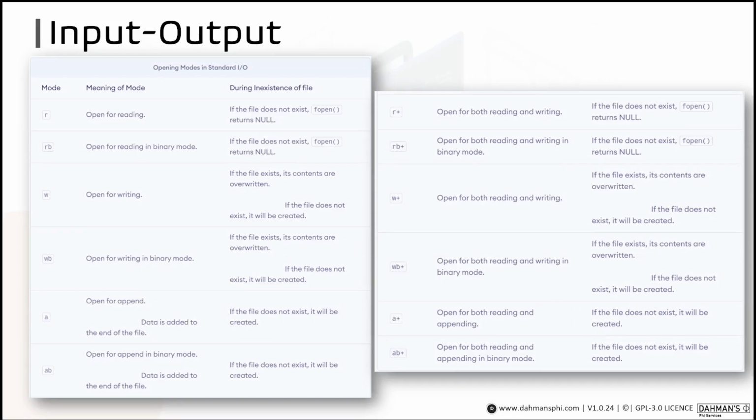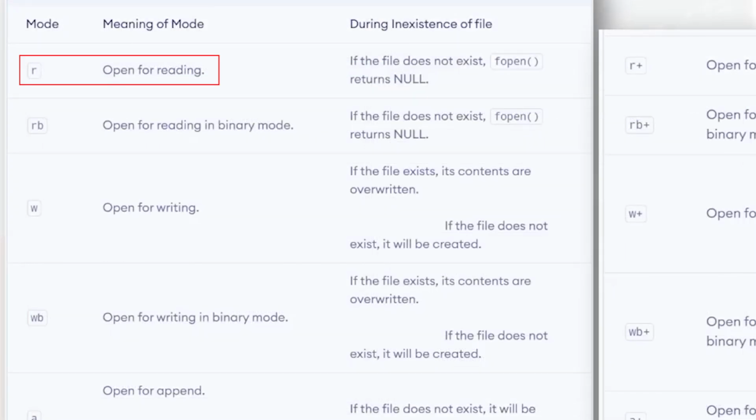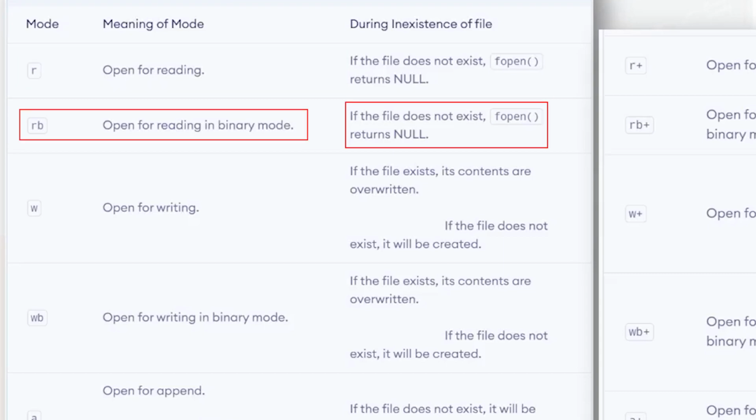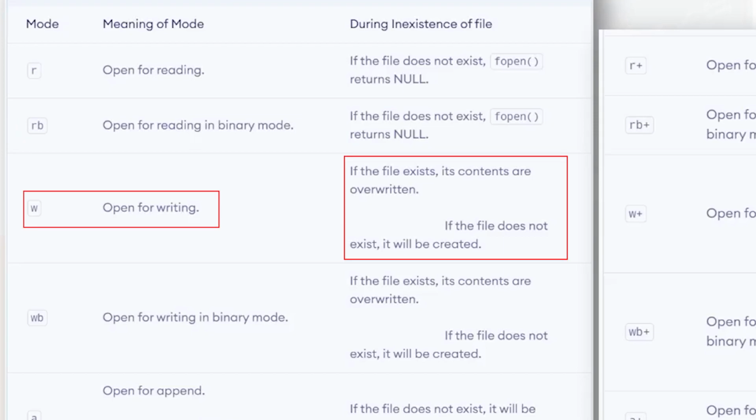Now here are the different types of mode that we can define while we are dealing with files in the C programming language. The first mode is called the r mode, and that is, as the name implies, reading. If this file does not exist, fopen will return just null. It applies to text data files. If we have a binary data file, we're going to use rb. That's why we open for reading in binary mode, and if the file does not exist, the function will return null. Then we have the w mode, as the name implies, for writing. Now if the file exists, its content will be overwritten. If the file does not exist, it will be created.